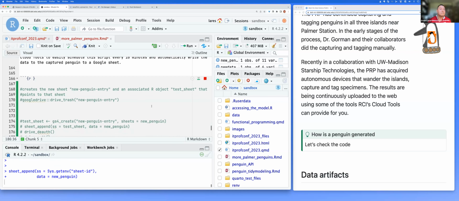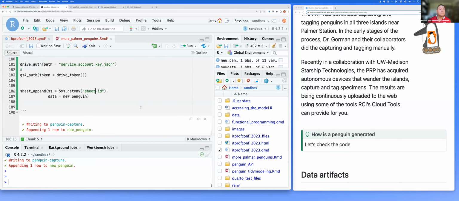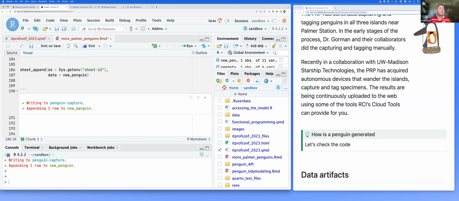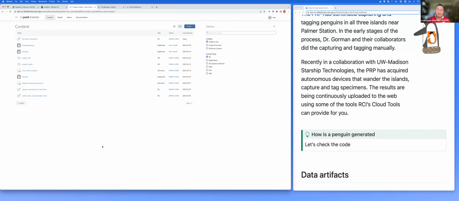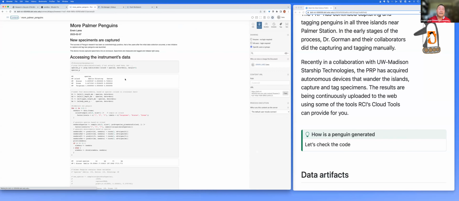So I'm going to do that. Boom. So right now my Google Sheet has one more penguin that I just generated here. And in this make-believe world, this is simulating this machine that just captured the penguin and measured it. So, remember Connect? That script is right here, more penguins. Ideally, I would like to simulate that this machine is doing that every so often.